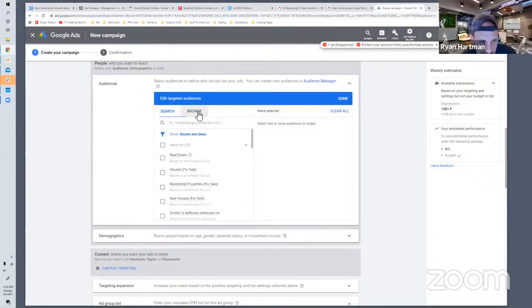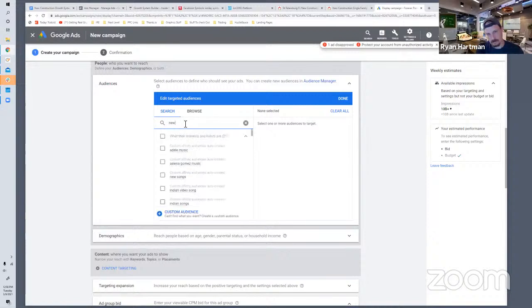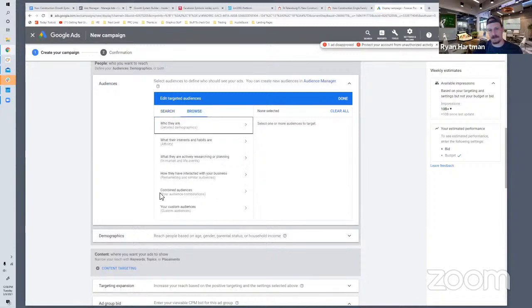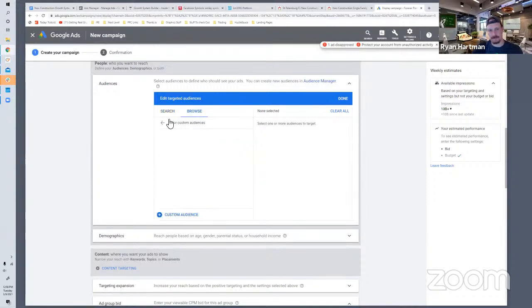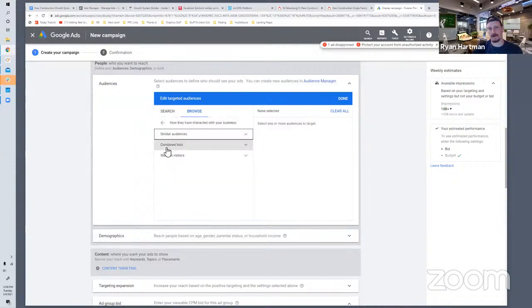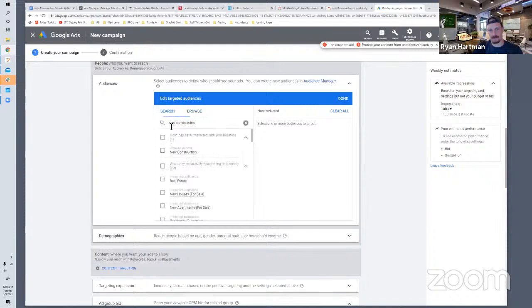And then to find that retargeting audience, I think I can type it in. If I type new construction, it'll probably find it for me. Yeah, there it is. See, it says website visitors. It'll surface that thing. I can also browse it and say my custom audiences, and then it'll show me that as well. Or my remarketing audiences. But I find it a lot easier just to search new. It could take a minute.